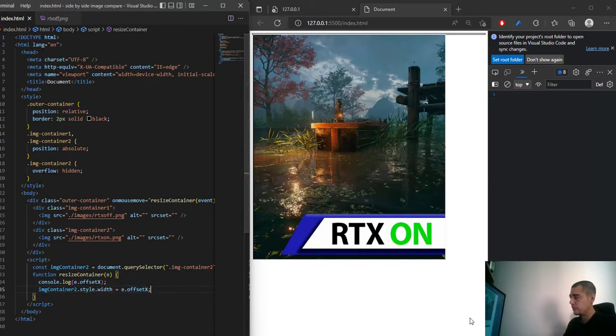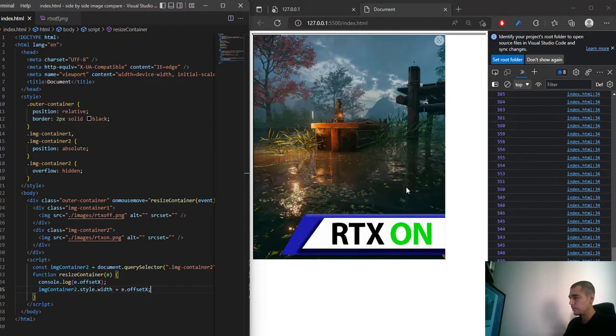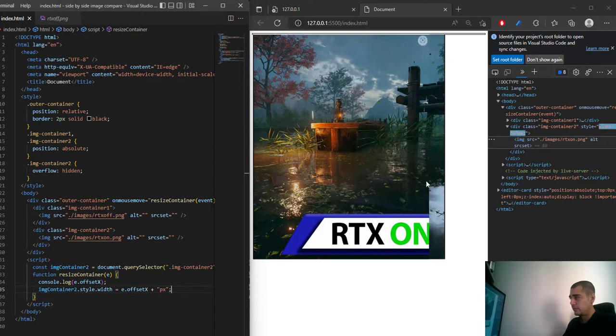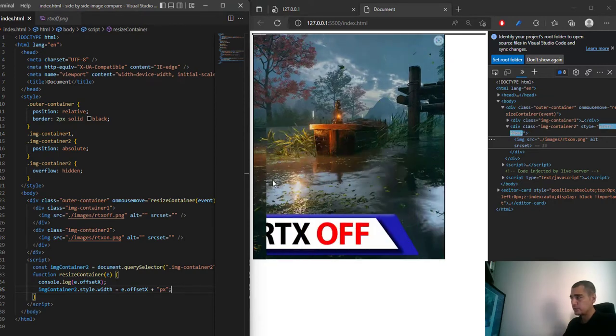And I'll save. Let's see what happens now when I move my mouse. Okay, at the moment I realized that nothing happens when I hover the mouse over the picture. I went ahead and inspected what I was doing, and I realized I'm not passing a string in pixels. At the moment I'm just passing a number, and this is not how it works. You need to add the units at the end, and this will convert everything you're passing to a string and assign it to the width. So now I do e.offsetX plus "px", and as you can see, when I hover my mouse over the image, it goes from one image to the other.